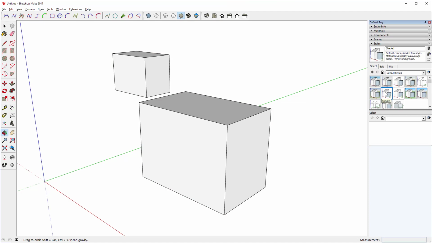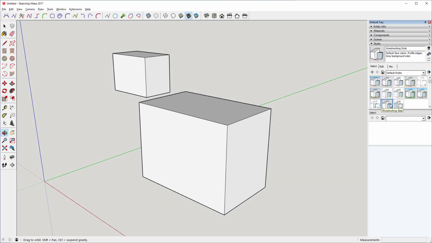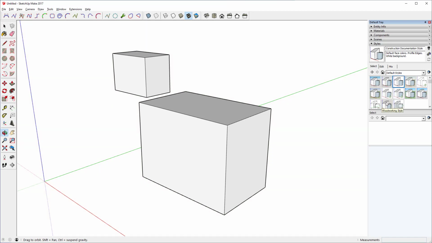and shaded. So construction documentation is basically the same as woodworking, except the background is different. I find the construction documentation a little bit bright just to look at for a long period of time, so the woodworking style is better for just general modeling. But I create a lot of images that I use in handouts, and for those I want the white background, so I will switch to this construction documentation style if I'm going to export a 2D drawing.